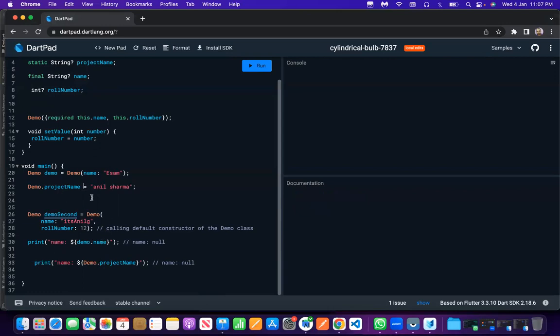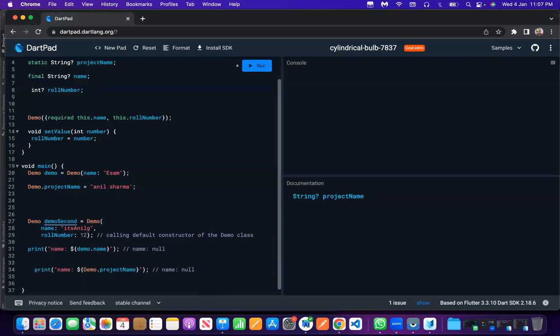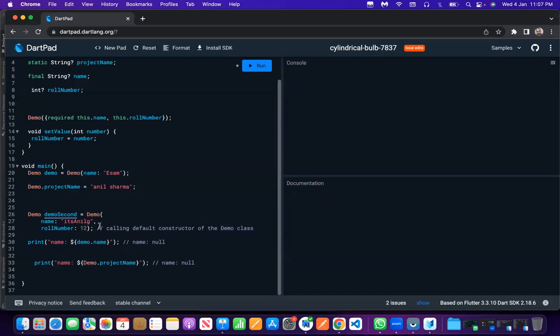So whenever you change your value, you will get the latest updated value. Suppose I should get it here, but I'm not getting it. Demo dot project name, I will not get, because it is an instance. We can access it only through the class name. Okay, that's fine, but in Java we can access it by object also. That is the difference.